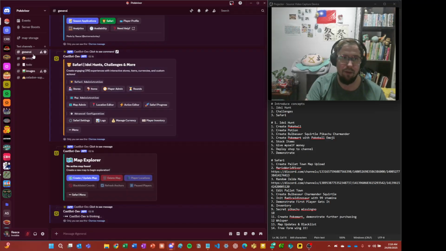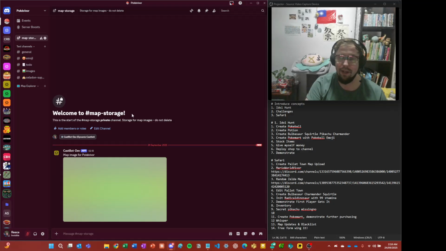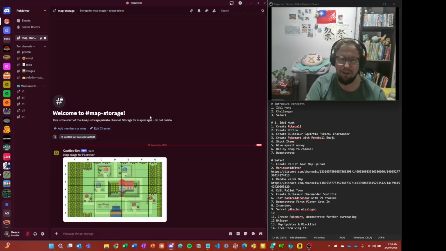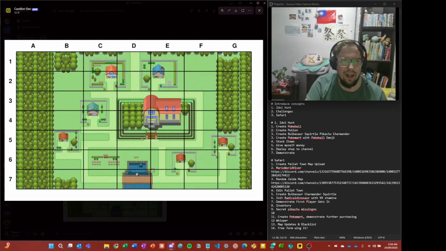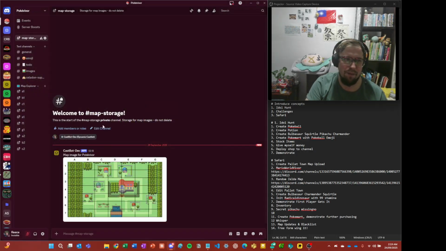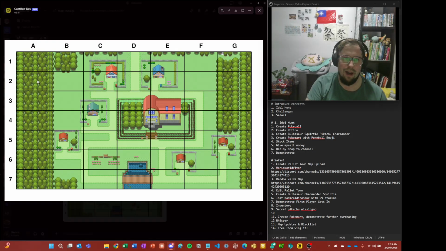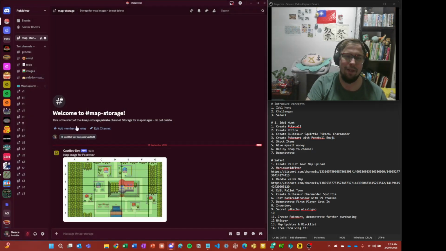CastBot's thinking, and what you'll see is this map storage channel gets created. Do not delete this channel, as it will kill everything. Oh, I think I uploaded the wrong map. Okay, I had another map planned, but anyway, you'll see that CastBot has carved this up into a 7 times 7 quadrant. It's drawn it over, right? So that's nice. It just sits in this map storage channel. You don't need to make your own image channel.